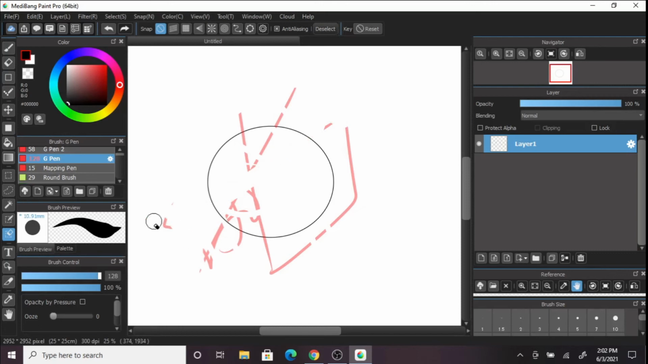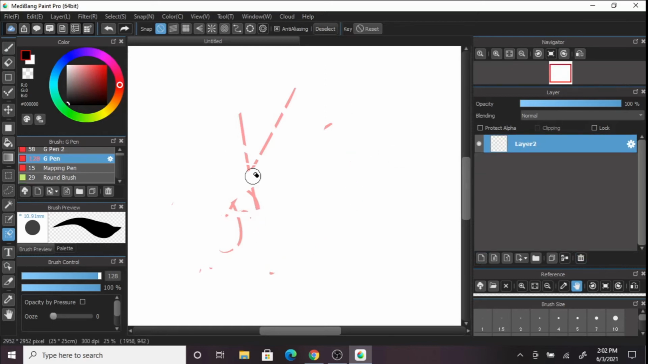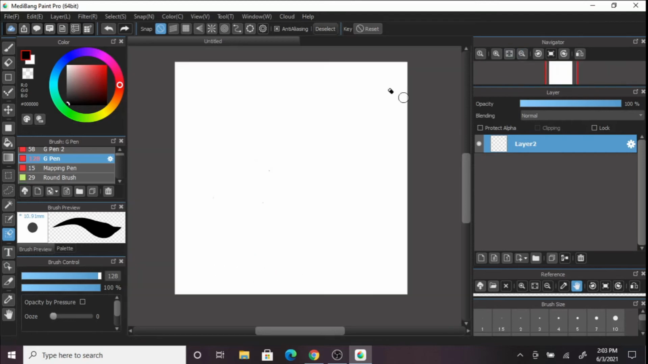This is erasing really slow. Okay. Hold on. Oh, there, fine. Oh, nice.